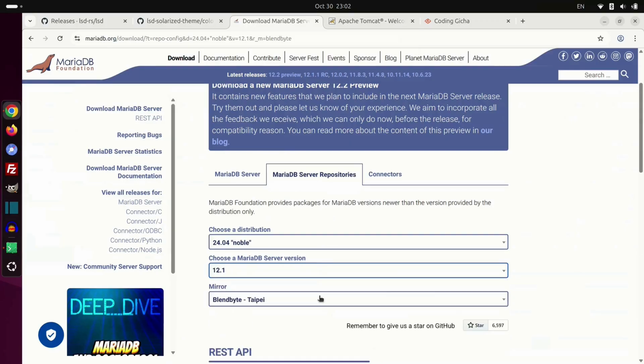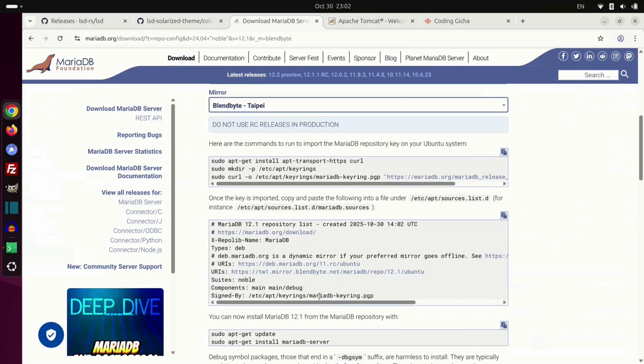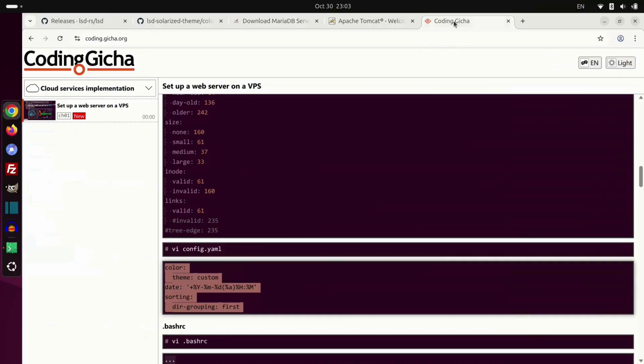I'll accept the default repository mirror address. Scrolling down the screen will show installation instructions for the repository based on your selected settings. You can install by copying and pasting it into the remote server's command line, but here I'll type it in directly and copy only the settings for the apt sources file from coding Gicha.